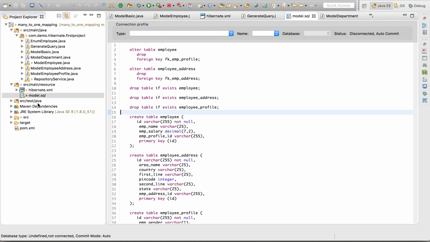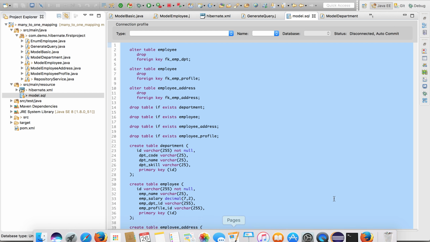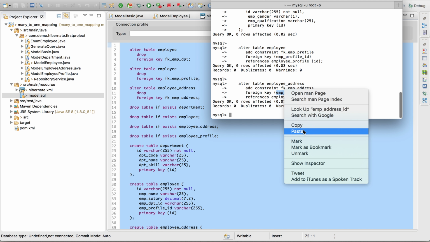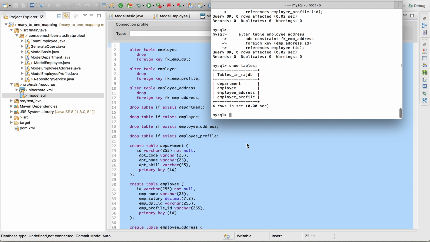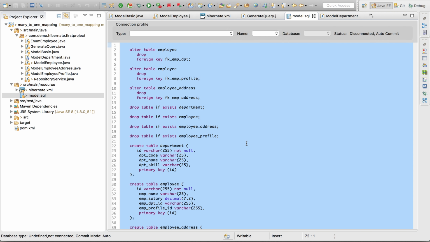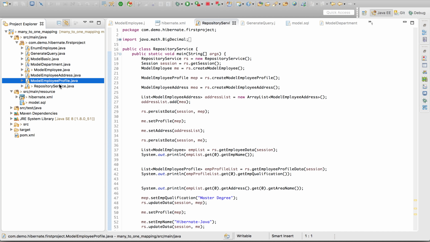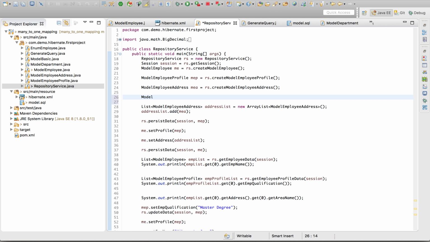We can go to the model.sql, we'll press control C and move to here and paste that. Now show tables. There are 4 tables in here: department, employee, employee address and employee profile. That's all. For now I have to move to repository service to look into the changes we need to make, like we have to create an instance of the model department.